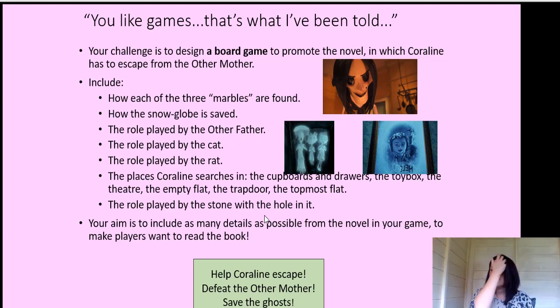So this is almost like a tagline for the game, isn't it? So you might want to help Coraline escape, defeat the other mother, and save the ghosts. If you want to pause the video and just have a quick think about the main ideas that you're going to include, then obviously do that now.